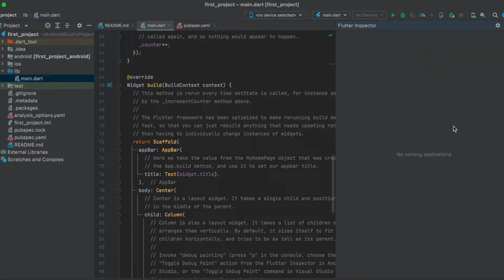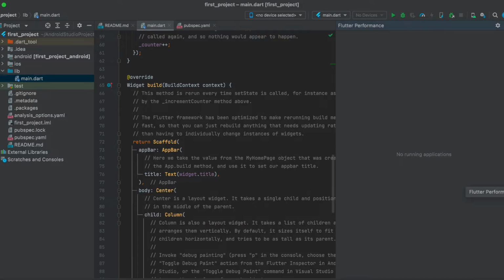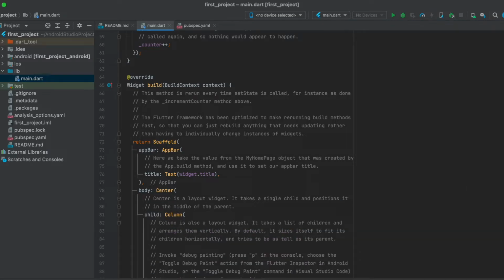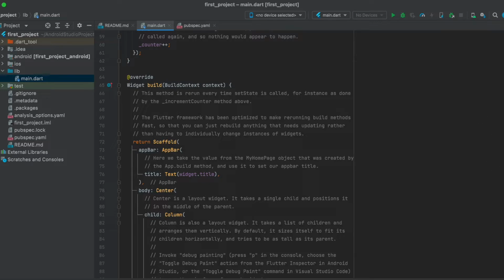This is the Flutter Inspector. If you have any issue with the Flutter editors, then it will show over here. You can inspect and do everything over here. This is the Flutter Performance tab. How Flutter is performing, the speed and all, will be shown over here.